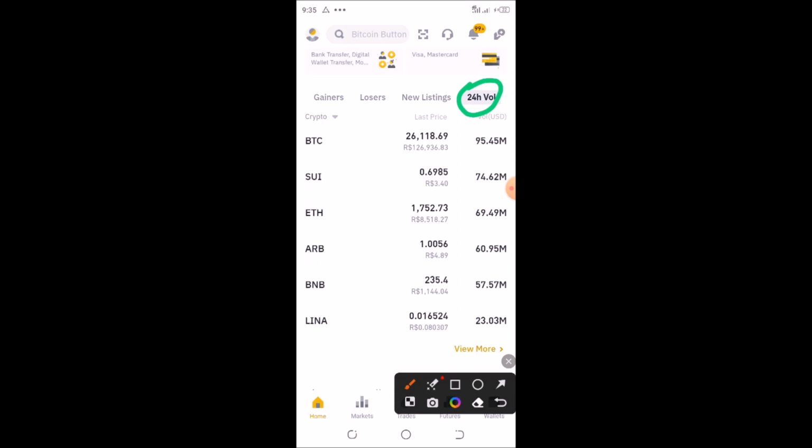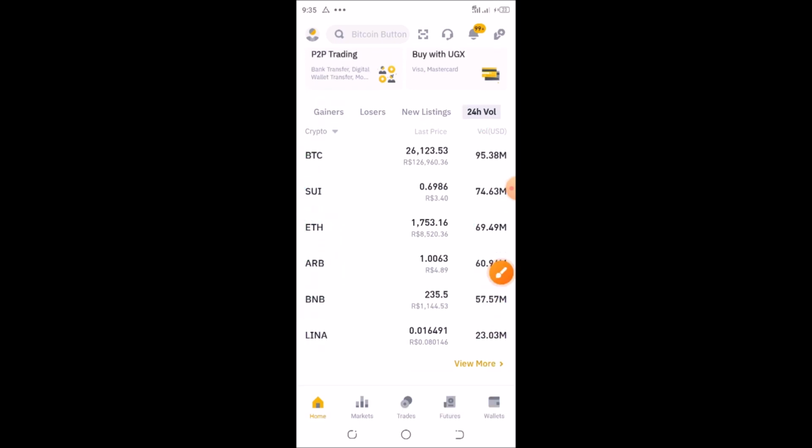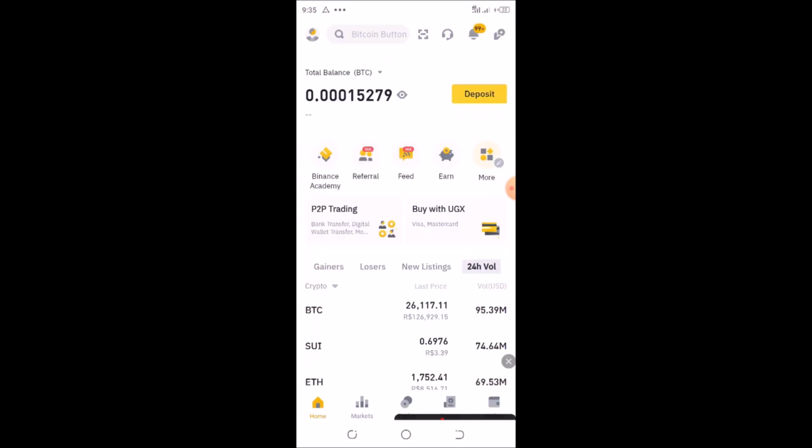The volume is here. If you want to see how the volume has been moving in 24 hours, you can see that there is BTC, there is Shui, then the third one is Ethereum, there is ARB, there is BNB, and the last one is Luna. Those are the coins that have been doing well. If you want to see more, of course, you can come down here. You see more how these coins are moving in the last 24 hours.